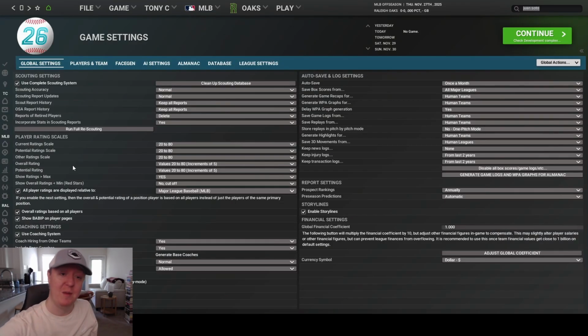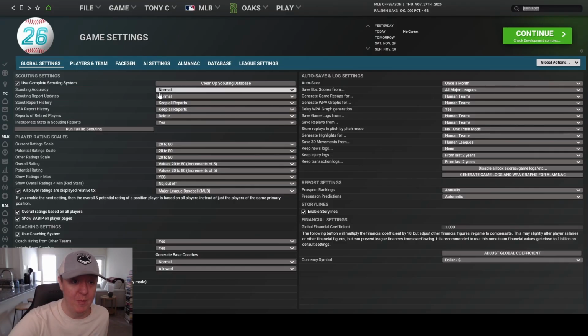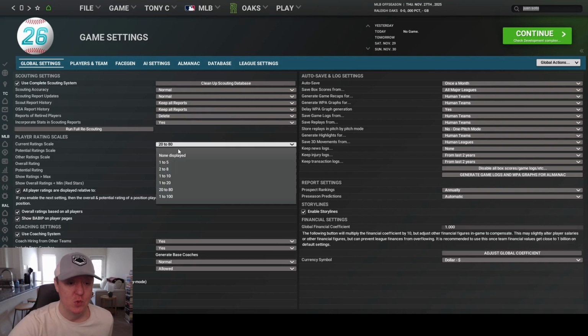So there's a lot, but we're going to touch it all. I do use the complete scouting system. This is on normal. I have the scout report history on keep all reports. Incorporate stats and scouting reports is on. Reports of retired players do delete. Current rating scale, I do use the 20 to 80.